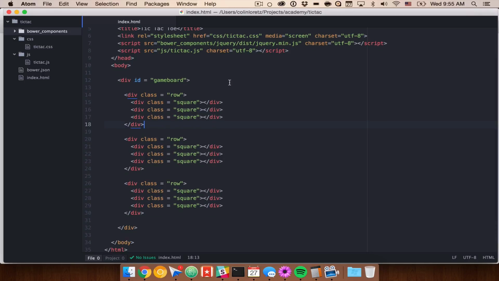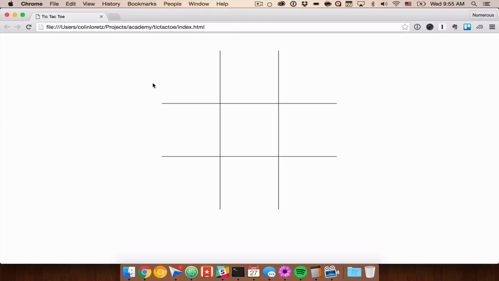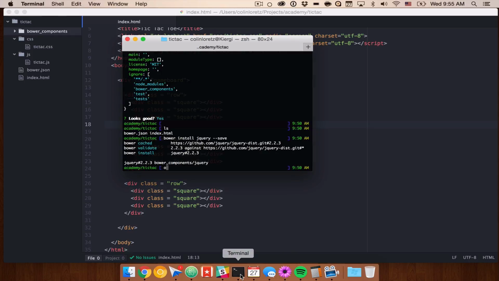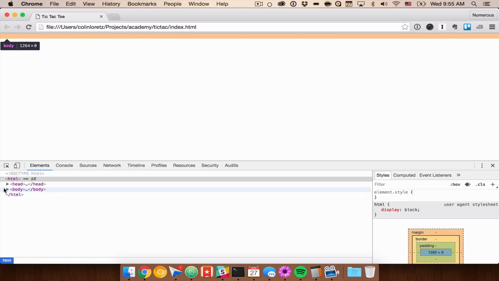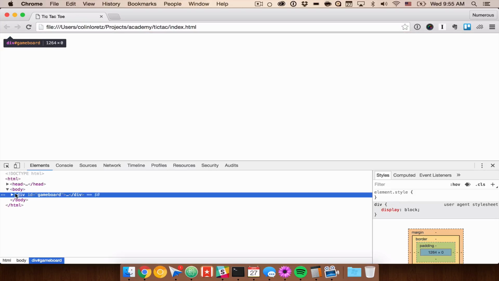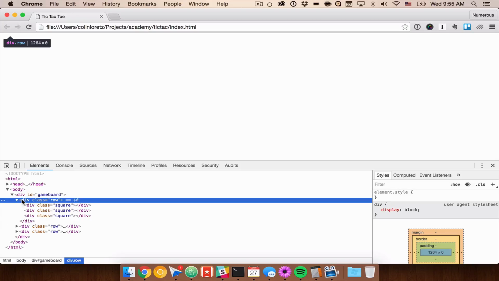So at this point, if we were to load up our HTML, let's go ahead and open this one, we should not see anything. But if we inspect the elements, we will see that in our body we have a game board, we have our rows, and we have our squares. So that's where we're going to stop at for this video, and next we're going to add the CSS to make it look like a tic-tac-toe grid.